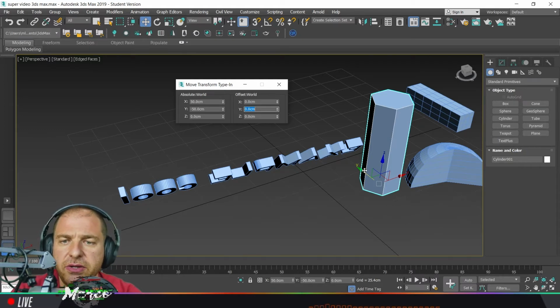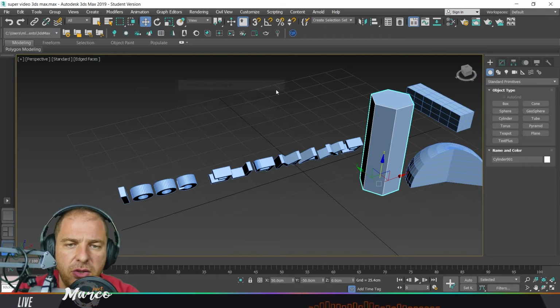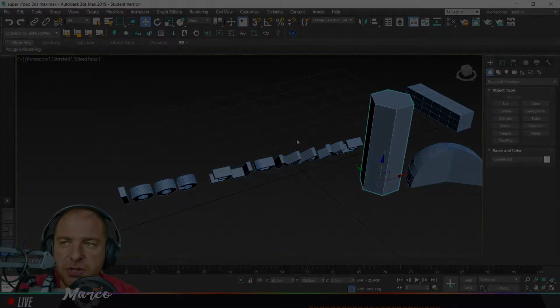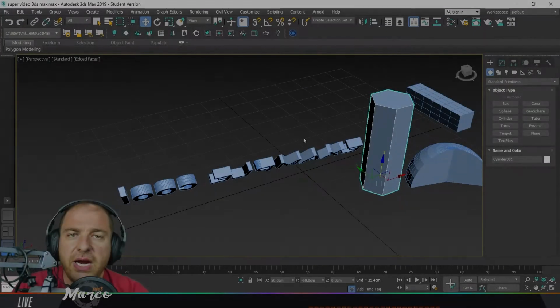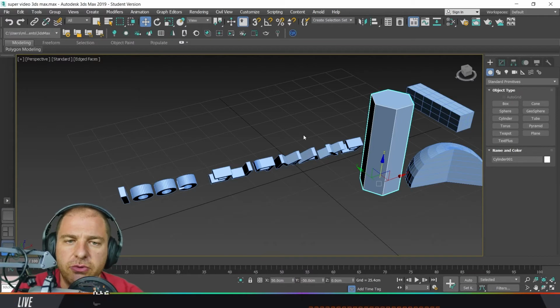Last but not least is that with all these three transformation tools, you can create duplicates of your objects, but unfortunately this can be done by using your mouse only. So let's see how to make clones.